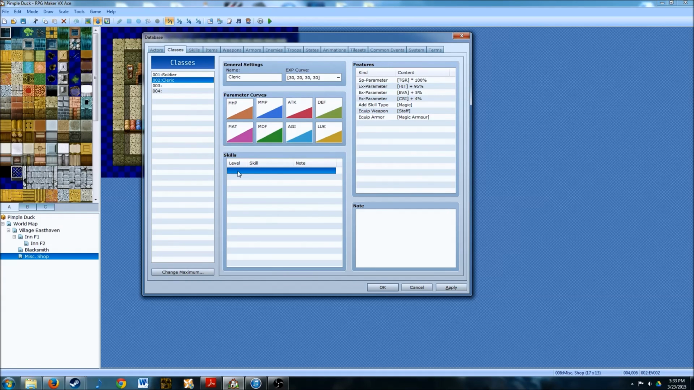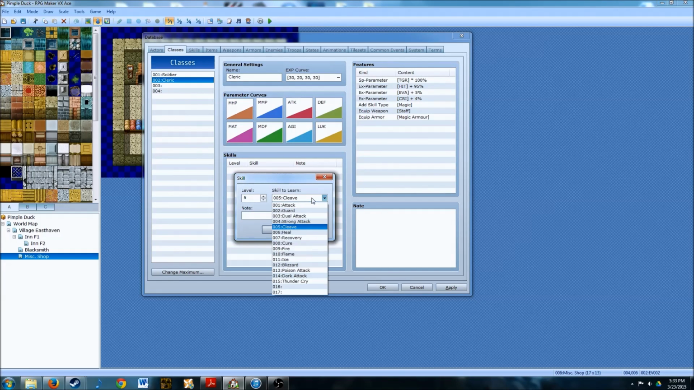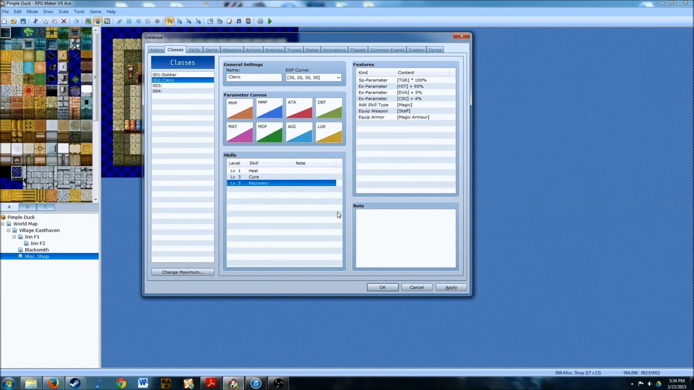It's a cleric, so clerics heal people. So let's go to, let's see, the first one, we're going to have heal, and that's going to be a level 1 skill. The next one is going to be cure, and that's going to be at level 3. And then the next one is going to be recovery, and that's going to be a level 5. Sweet. Alright, well guess what? We created our custom-made class. So go ahead and hit apply.